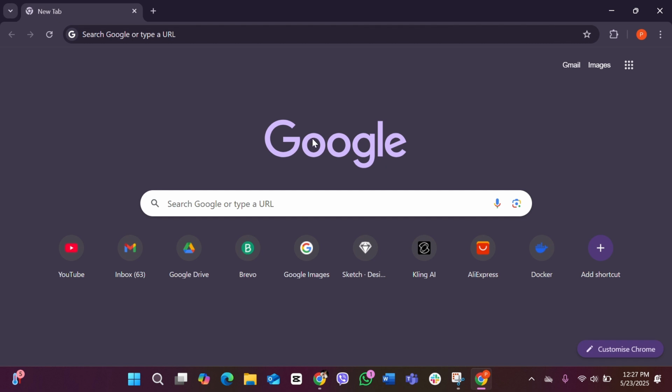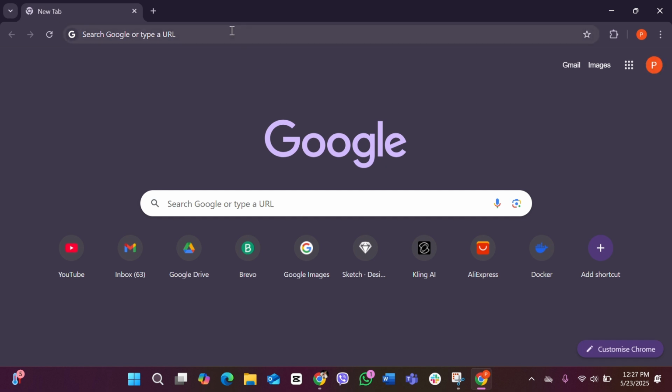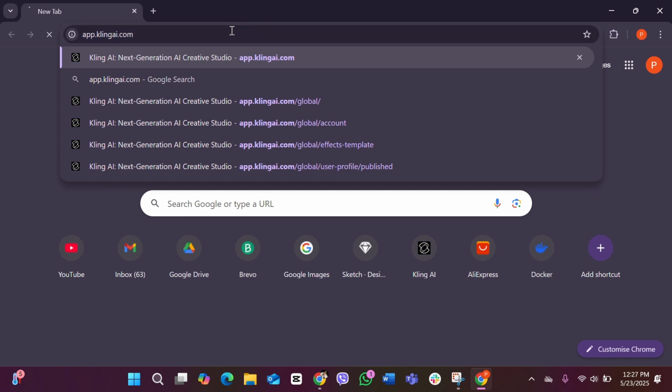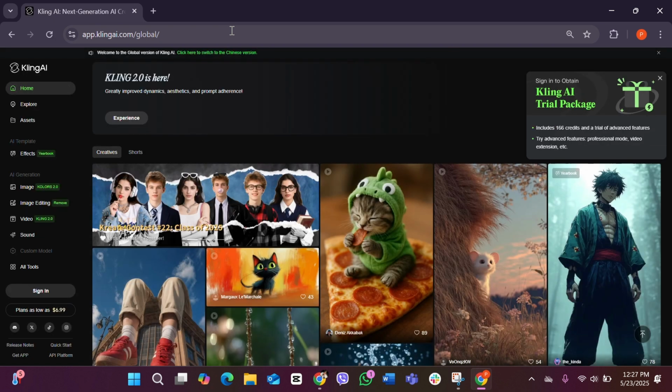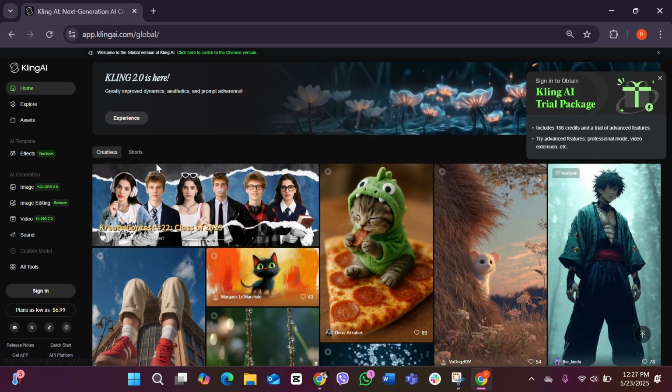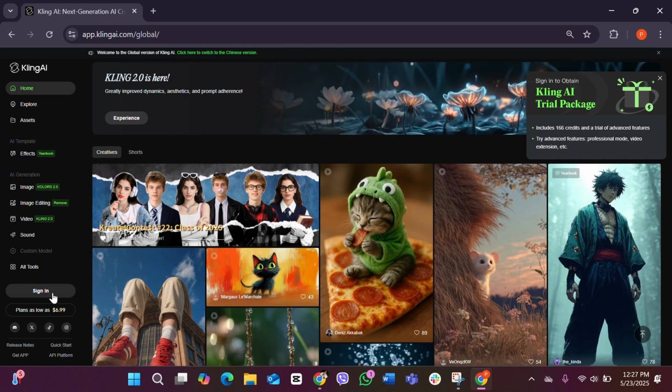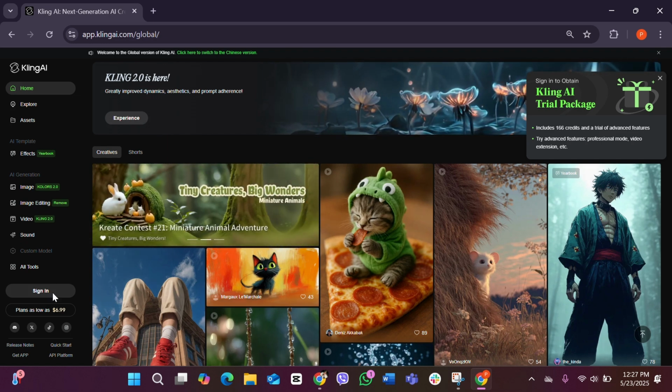And after doing so, now go to the search bar and start typing app.klingai.com. After you have typed that down, now tap on the enter button on your keyboard and this will take you to the official website of Kling AI. Here you can see this is the official website, and then you can also see the option of sign in right here. Simply just click on this option.